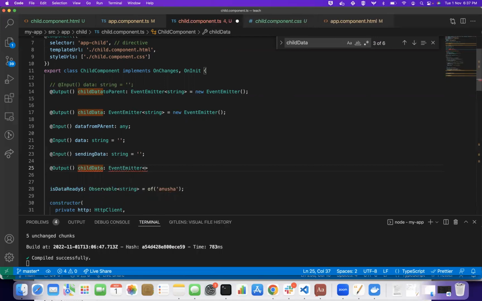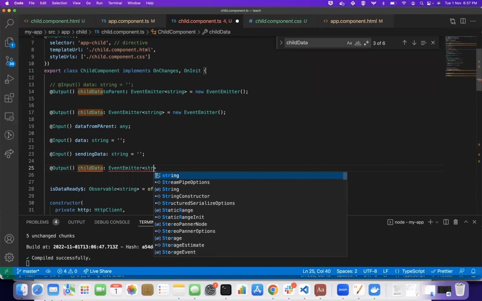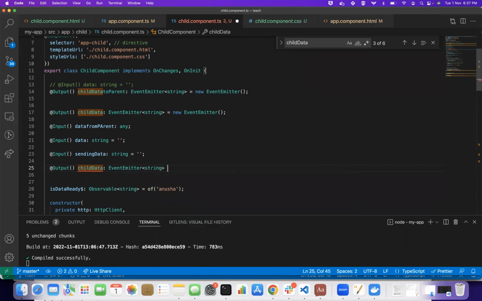This event emitter, what type of data should it emit? String, number, whatever we want, we can give it. Let us specify string. Okay, equal to new EventEmitter. Okay, and I guess two are there with the same name. That is why it's giving child data 2.